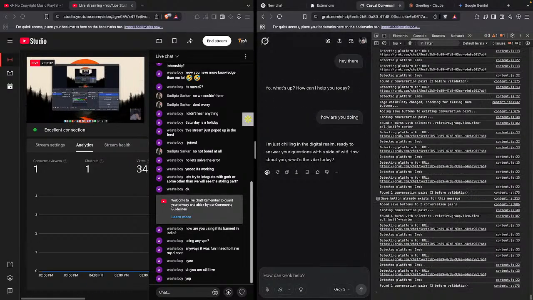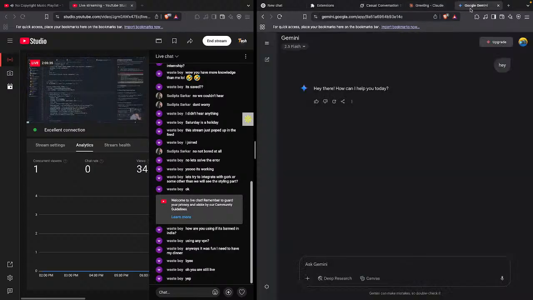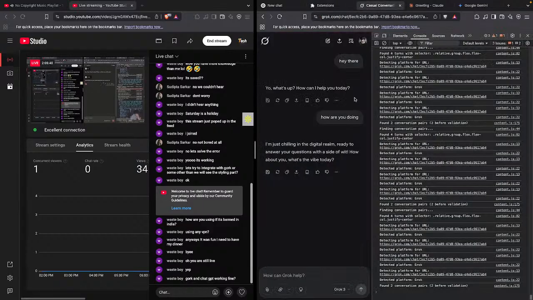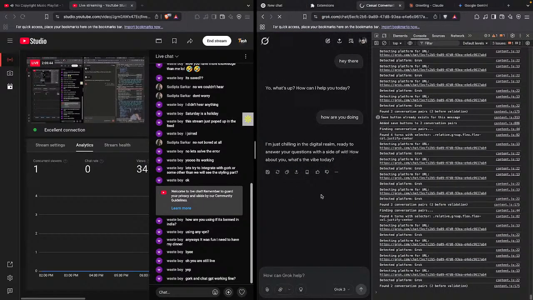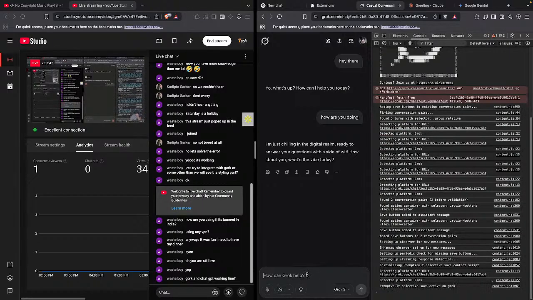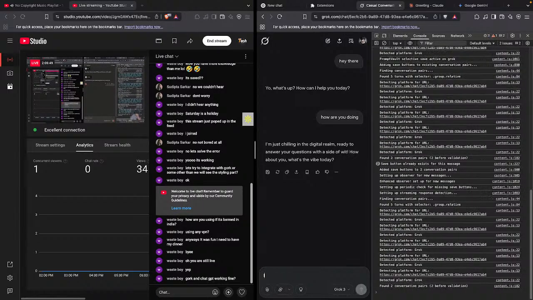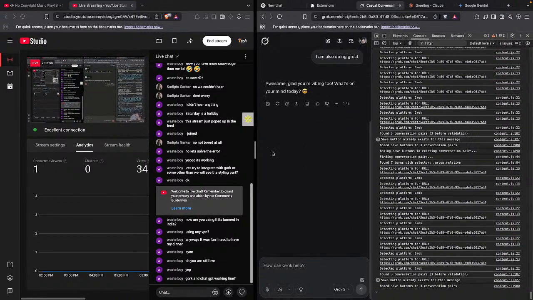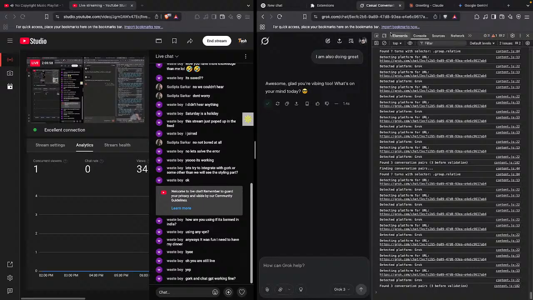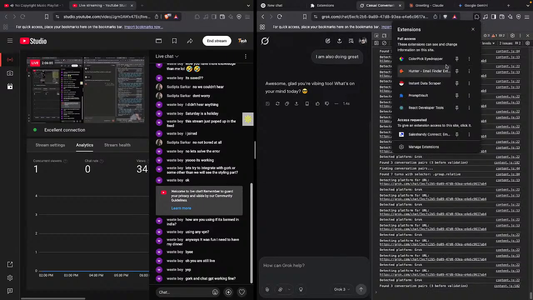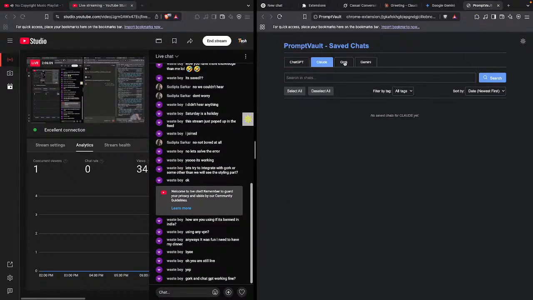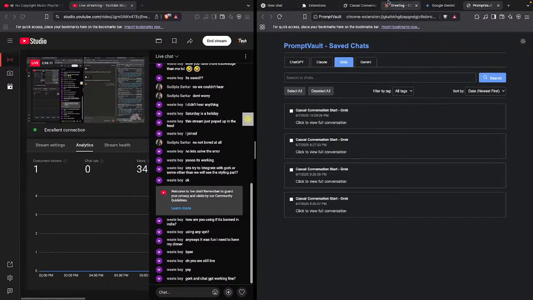It is working fine with those, and as you can see, Grok and ChatGPT are working fine. Let me show you: if I refresh this and say something, it detected and added a save button. I click on it, it will be saved. Then I will open the extension, go to the prompt save chat, and as you can see, we have the latest time.